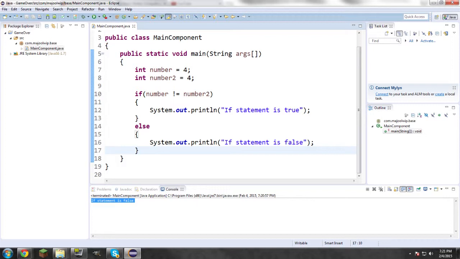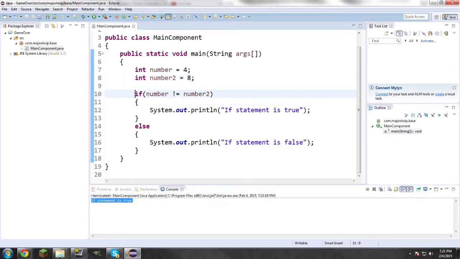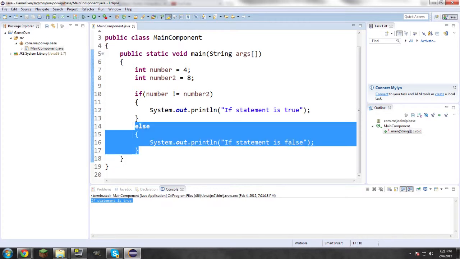Okay? So we can make this if statement true again and run it. And the if statement is true. So it comes through here. 4 does not equal 8. That is true. And it executes this line of code and then skips this line of code. It doesn't execute.